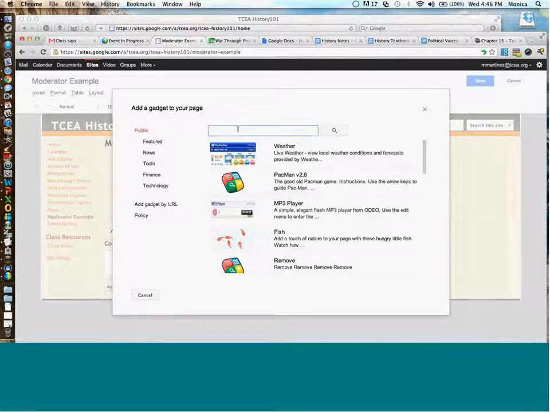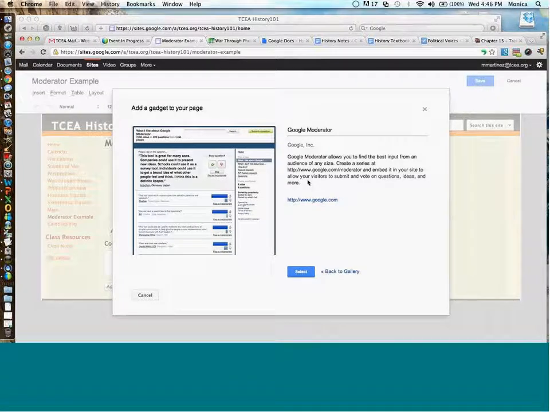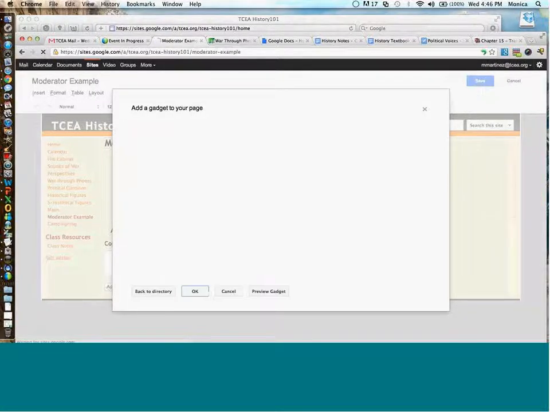and it's all of my gadgets, where I can simply type in Google Moderator. And it comes up with two. I'm just going to click on the second one there, and it's going to show me an image of it and a brief description. I know this is what I want, so I'm going to simply click on Select.